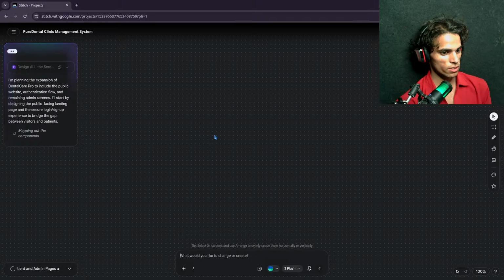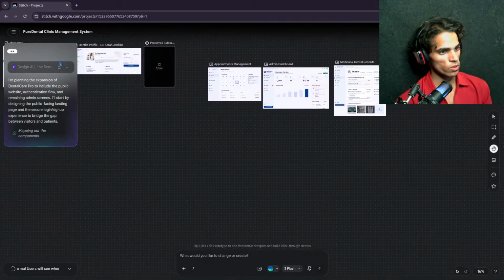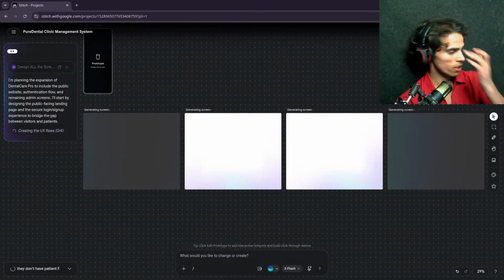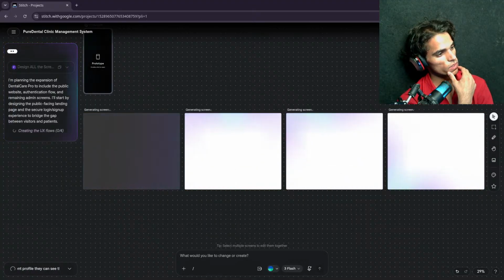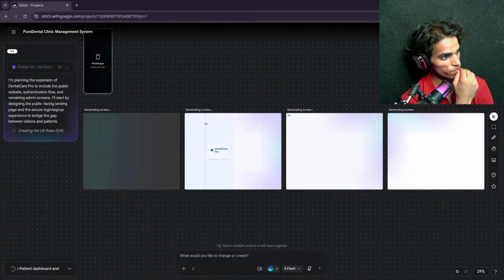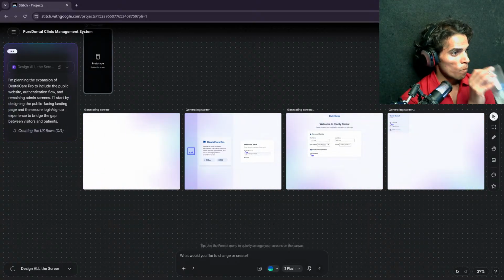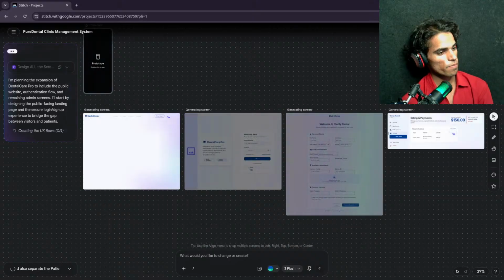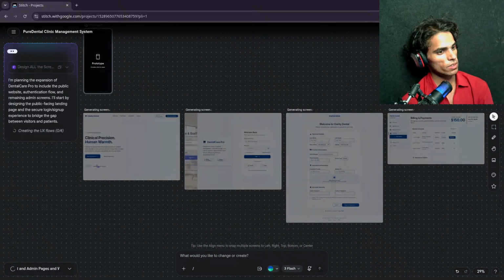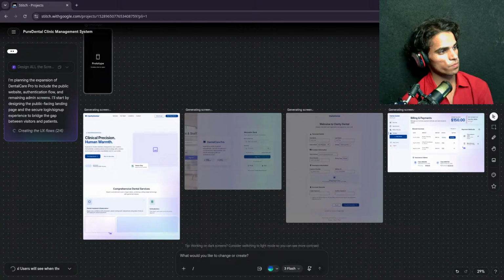Okay, so let's see what it is going to do now. I will go with zoom to fit and now we have all these pages, generating the screens. Yeah, billing and payments. Great.